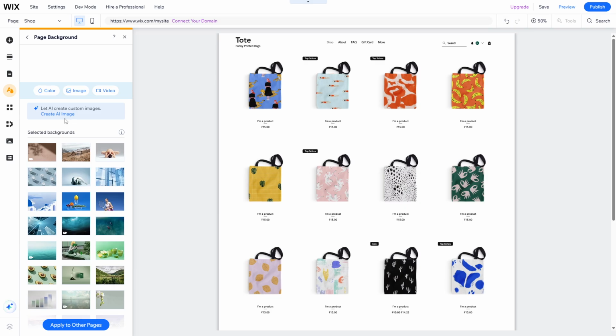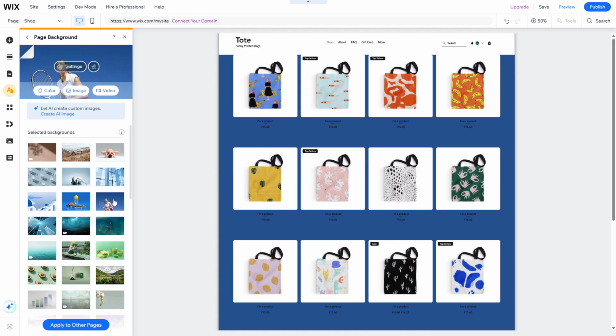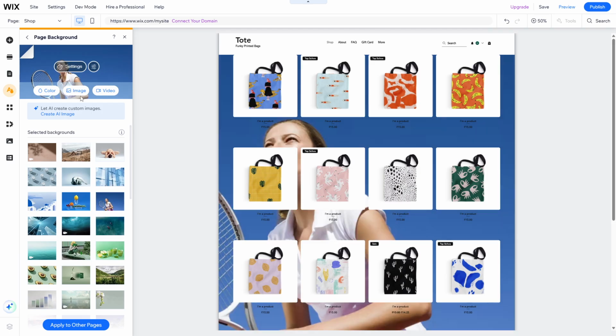After opening the Site Design section, direct your attention towards the Page Background option. This option helps you access the background settings for your website. So you will need to click on Page Background to proceed further with the process.